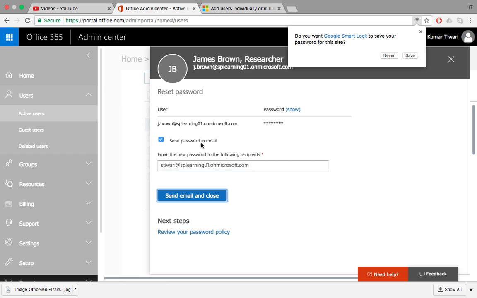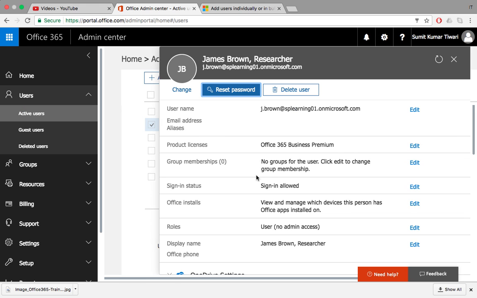We can also send this password in an email to him as well as his managers, and we can click on send email and close. So we have sent the password. We can also delete this user.